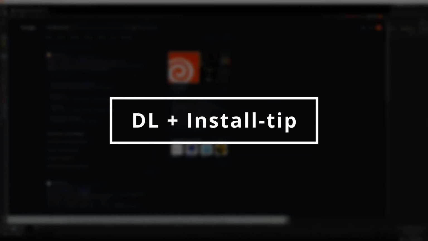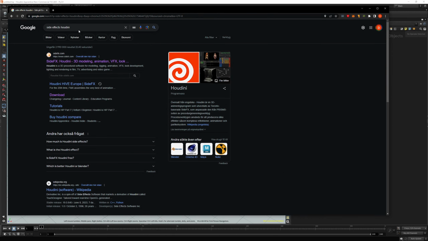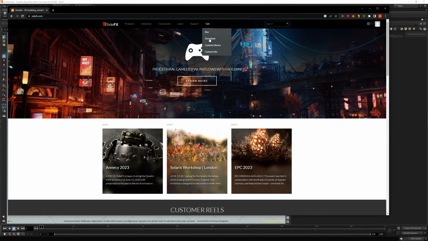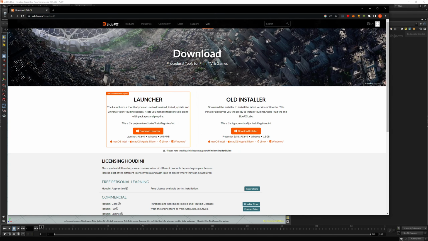And the first thing I want to point out is you should go to the webpage, search for Side Effects Houdini, or just go to sidefx.com. To download Houdini, you click Get and then Download. In here, you're first going to need to create an account. Once you've done that, you get to pick between the old installer, which you should avoid. This is just an installer for the latest production build, but it's really deprecated, the legacy method. You should be downloading the launcher.